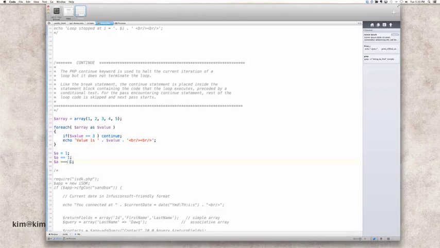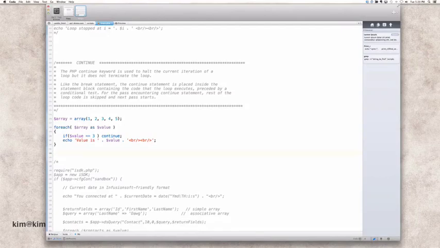This is exactly equals, and so in that case, everything has to be exact, the type, everything. Okay, so this is assigned, this is loosely equal, and this is exactly identical to in PHP. That's how those three work.